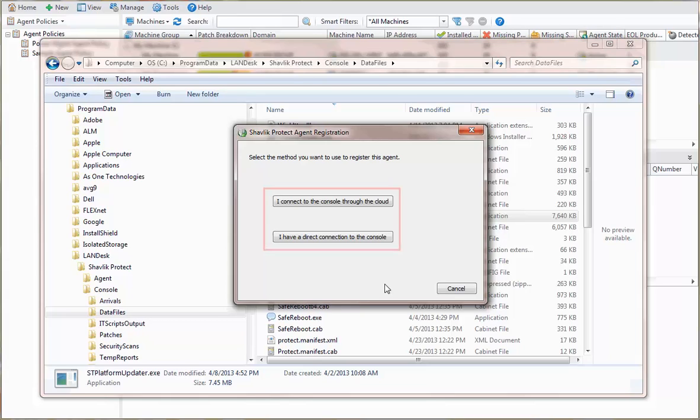Shavlik Protect offers two different registration methods, and the one you choose depends on how the agent will communicate with the console. If the agent machine is not on the corporate network and does not have a direct connection to the console, you would choose the cloud option. And I'll talk more about this option in a minute. For this example, my agent machine is connected to the corporate network, so I will choose the direct connection option.